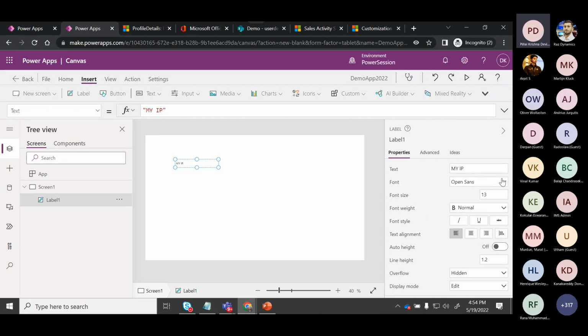You can see that the properties of this font, everything, we will be able to update in the particular control. I have chosen a label. Under the properties of this label, I will be able to decide which font it has to use, what would be the font size, what should be the font weight. All of these things can be designed here.